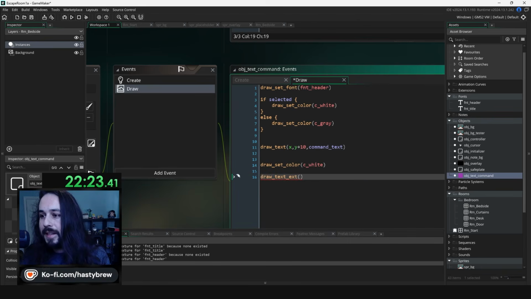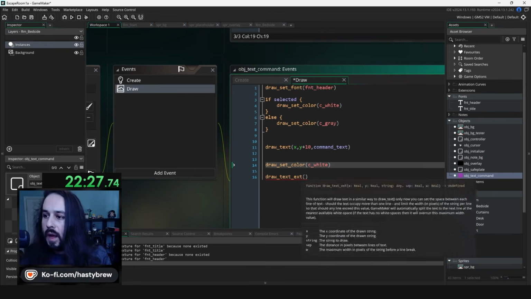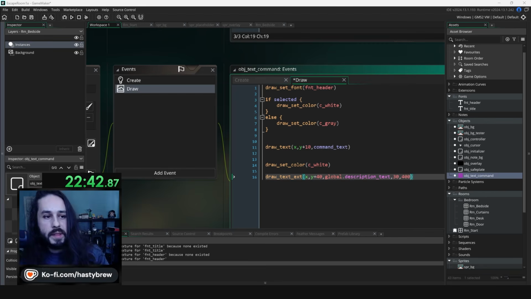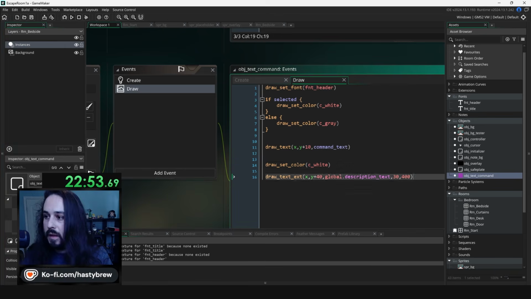We draw text X for the description because it's going to be longer. Do we reset the font? No, we do not. We want it to go to multiple lines, right? So X, Y plus 40, global dot description text, 30. That's the space in between. I keep saying that like I'm a Dave Matthews Band song. Okay, I just want to make sure that's 30. That's the space between. And then 400 is the distance that we give it.